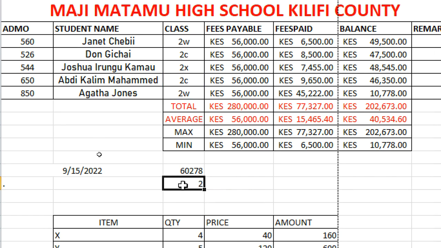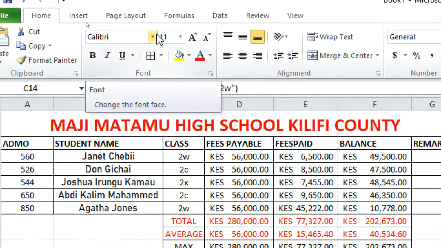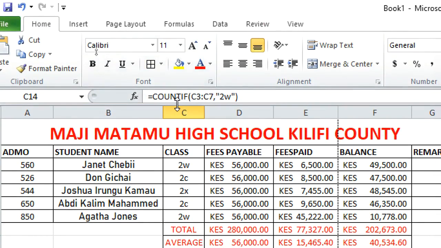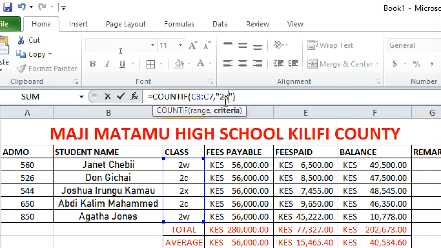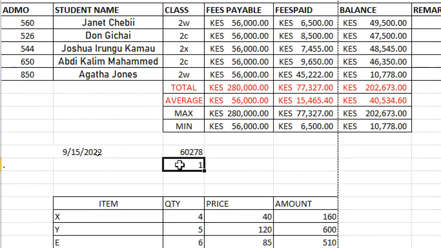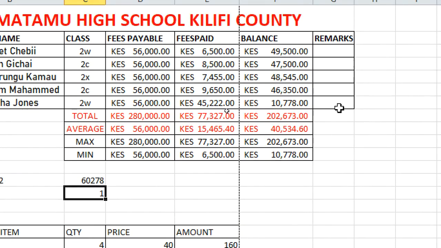You see now it gives 2, but the formula is up here. COUNTIF. The range, what are you counting? We are counting 2W. So this is a condition. We are giving Excel a condition whereby from a certain range, search for 2W. So if we change this one to 2X, it should give us 1. If I change this one to 2X and then hit enter, you see the answer is 1, because it is counting given a condition.